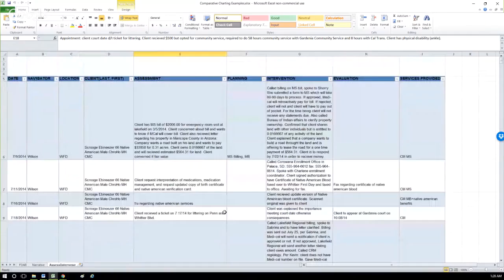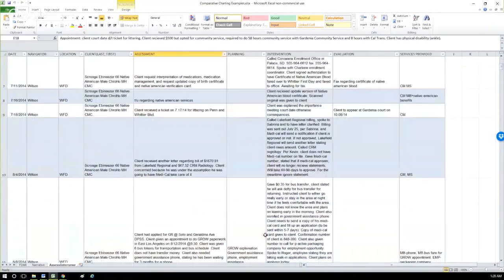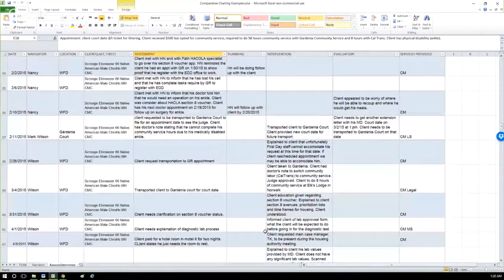This is very similar to narrative charting. While it is detailed, it's just very, very hard to read, in a way.